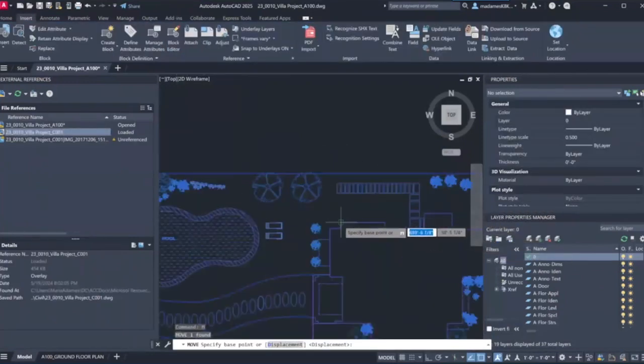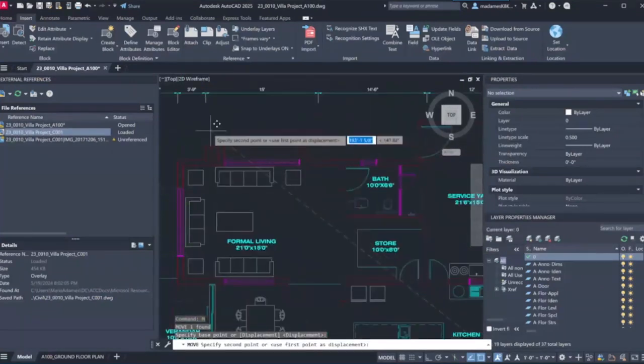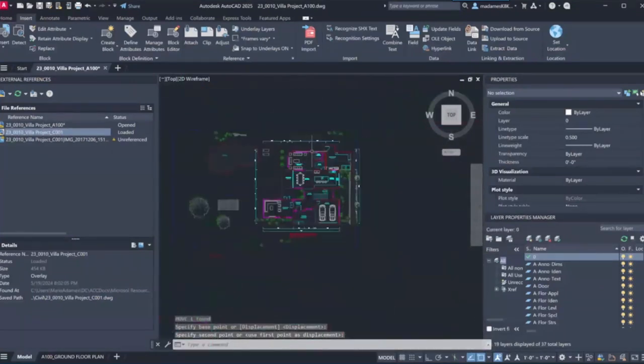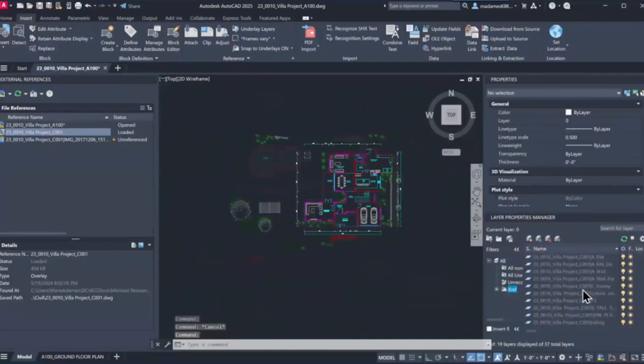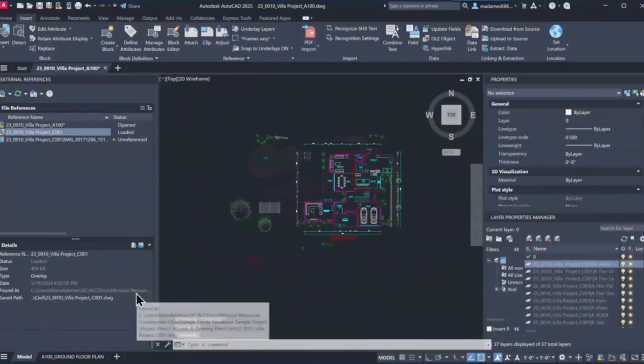Again, the only difference is where your files are stored. The rest of the workflows are the same. So we're going to put this reference where we want it to, and we're all set. As you can see here, this behaves exactly as an XREF. I can access the layers in my XREFs as well. And you can see here the path where the XREF is located is in Autodesk Docs. So I save my drawing and I can continue to work.